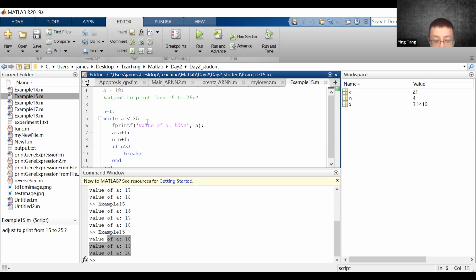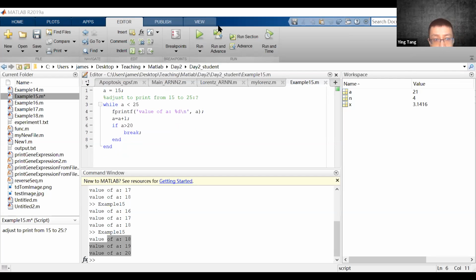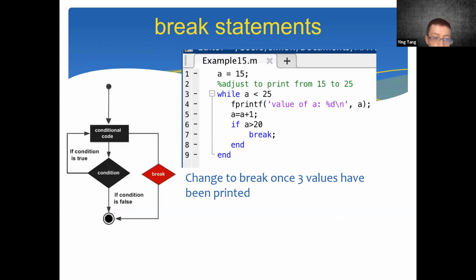All right, so this is a little trick: have a hidden index to always get the wanted number of values before breaking the loop. Okay, any question for this?